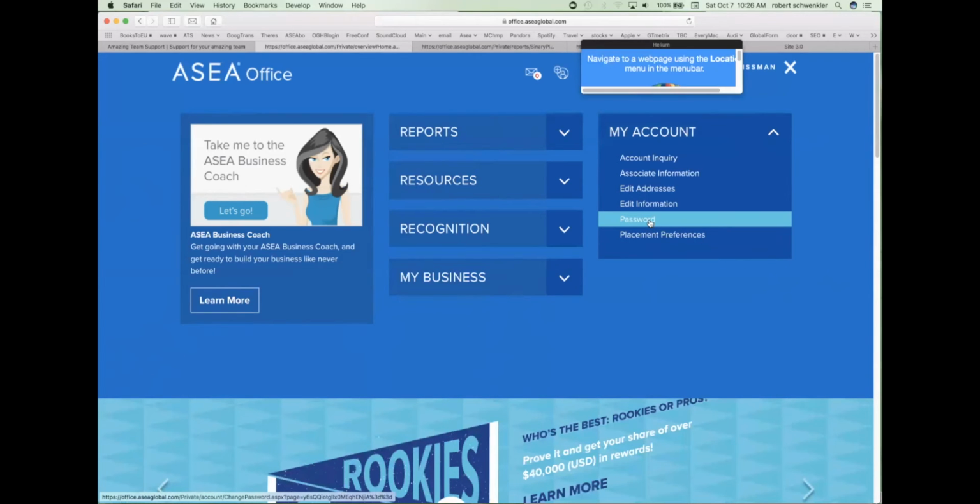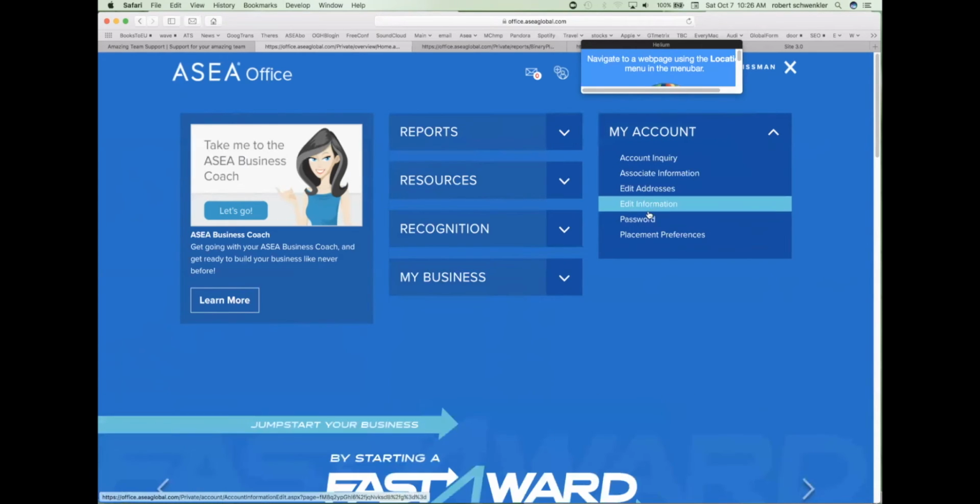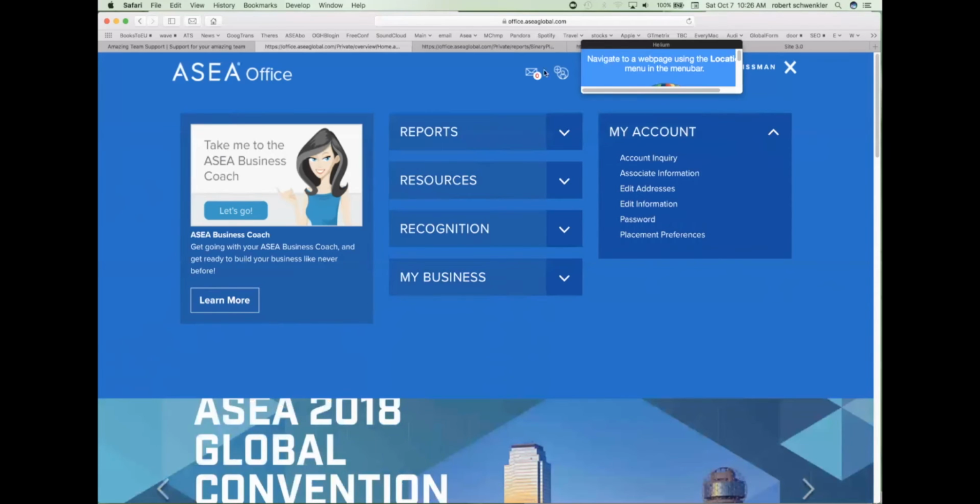Change your password. A lot of good information here on what to do. You can edit all your account, your personal information. This password is for this website, for your back office. So that's that. Let me look at the things I opened up here.